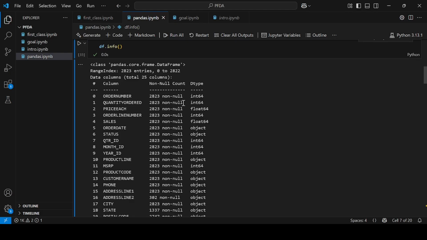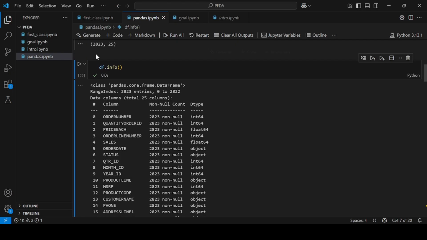Another thing this does is, if I have, let's say, 2,823 rows, and for column 1 I'm saying 2,823 non-null, it means that I don't have any missing values here.